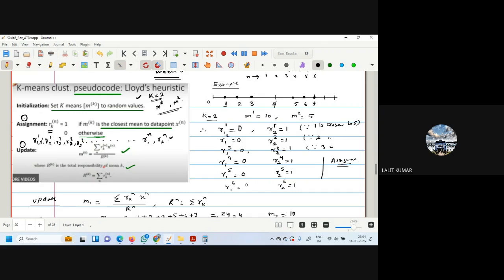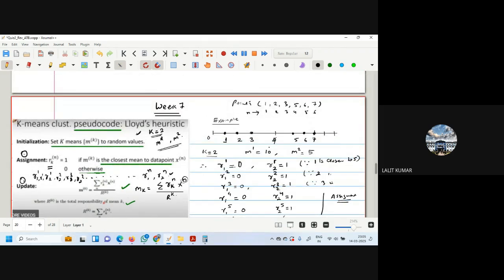Based on these responsibilities, now you update the cluster point. Your new cluster mean will become mk is equal to the summation of rkn into xn, where n is the index, not a power, divided by the summation of rkn, for k being 1 and 2. I'll give you an example. In one dimension, you have 6 points: 1, 2, 3, 5, 6, 7.